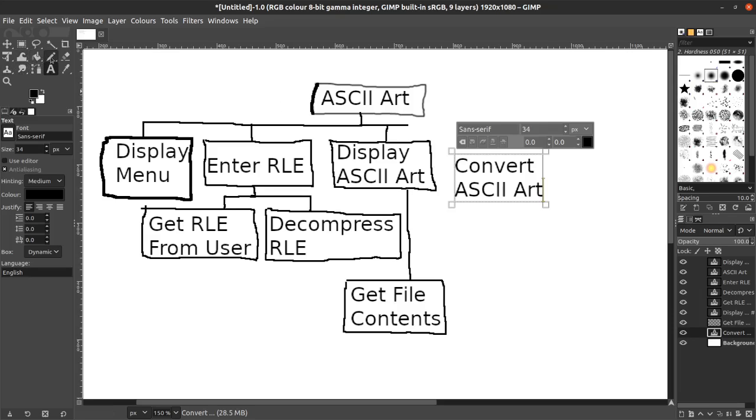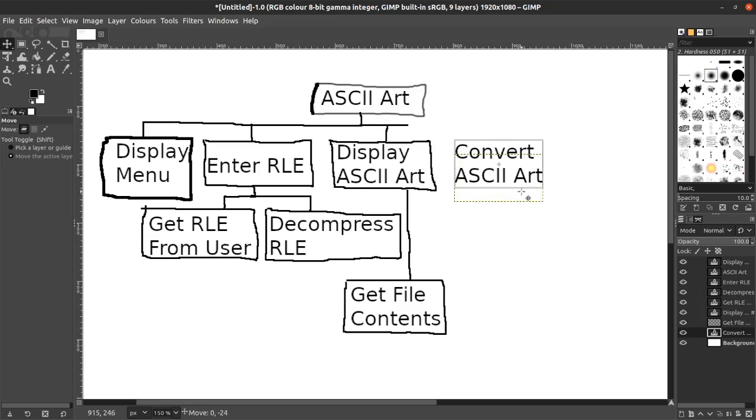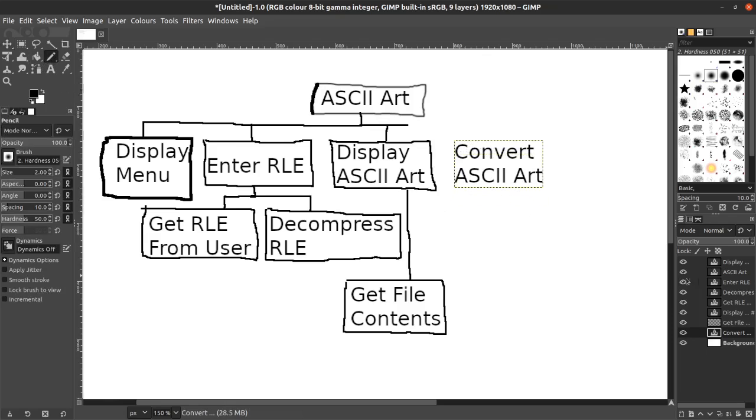So we've got convert ASCII Art, but that is a lot to do just in one function. This is the last one I'll do as an example, and then go in a bit more in depth next time. Okay, so then what is convert ASCII Art? Well, first thing it's doing is getting file contents.